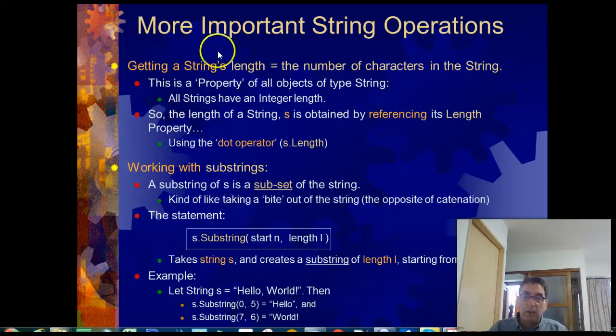Okay, some more important string operations besides concatenation. Getting a string's length means getting the number of characters in the string, you can do that. So that's an operation you can do on a string. And actually, instead of saying it's an operation, I might say it's just a property of the string.